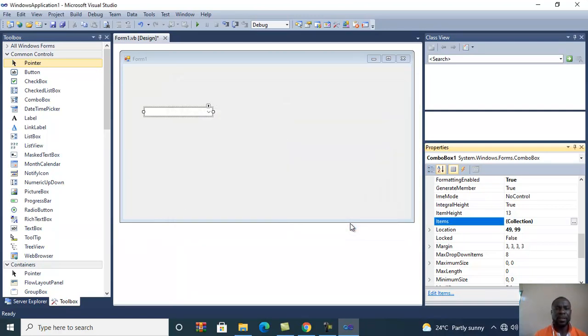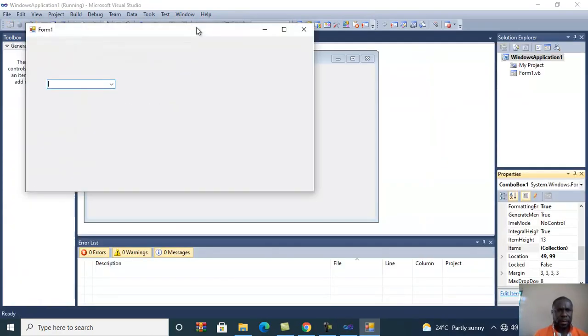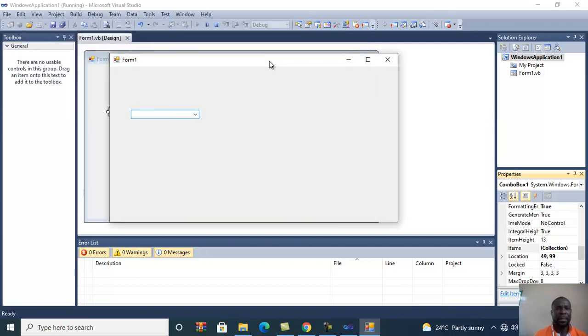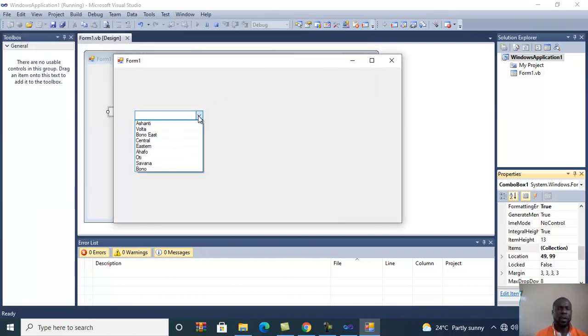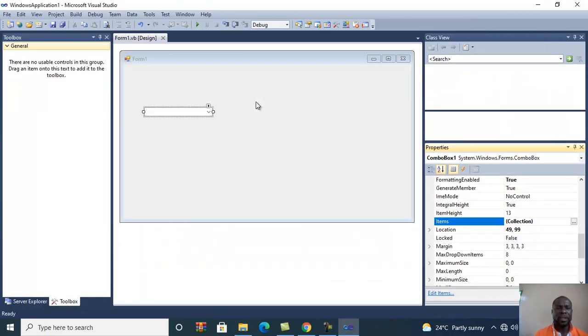So these are regions. Let's run and see. Yes, this is the output of our app. When you click the drop down, you see all what you have. So if you want to select any of them, you just click on it. It fills the box and then you can apply it to whatever you need. Combo boxes are not used alone. They are used as a component of an application to select objects which are already predefined. So let's go back to the app.